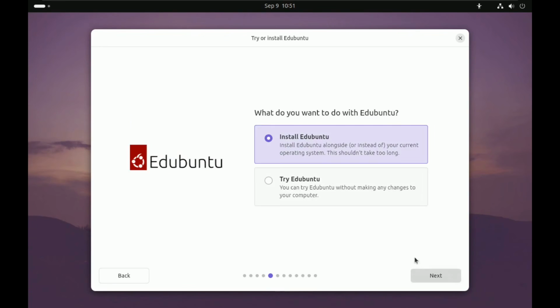So just click on next. Here, what do you want to do with Edubuntu? If you want to install, you can install, and if you want to try it in the live boot, you can try it. It's always a good option in Linux to try it in the live boot first. If you're satisfied, then go with the installation.